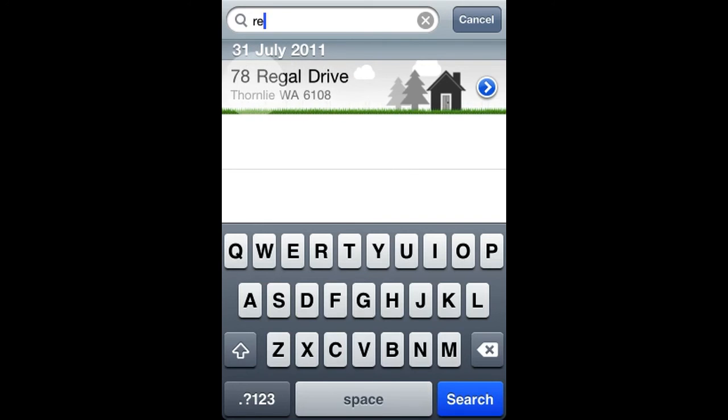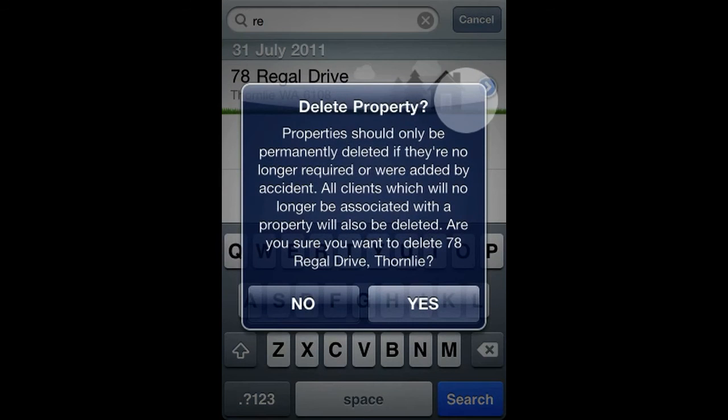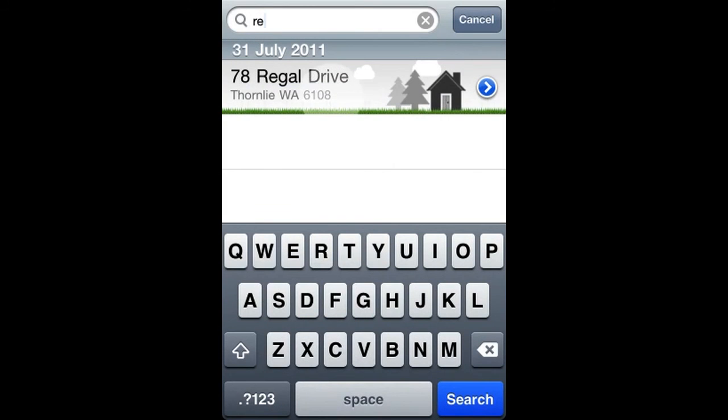If you ever add a property accidentally or find that you no longer need a property, you can delete it by swiping across the property in question and then pressing the Delete button that appears. Once a property is deleted, it is completely gone, so this should not be done lightly. You can edit the details of any existing property by tapping on its accessory.